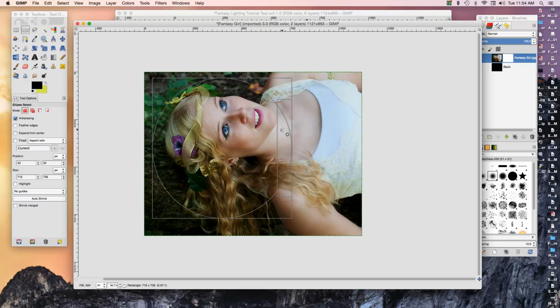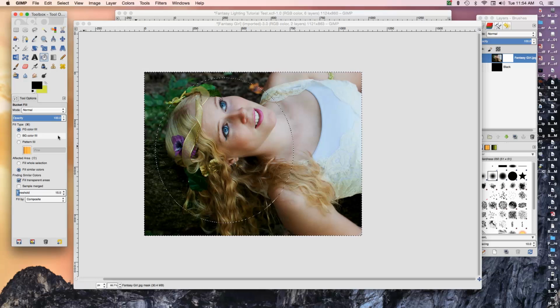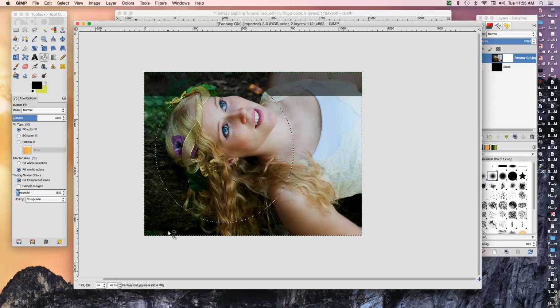I'm just going to drag this out, and I'm just trying to get a little bit of the hair in here because she does have a golden kind of colored hair that I want to emphasize. Alright, so then go to Select, Invert, and that'll select everything outside the ellipse. I'm going to grab my bucket fill tool, I'm going to double click the opacity and change it to 50, make sure my color is black, and then I'm just going to click in that area outside the ellipse.